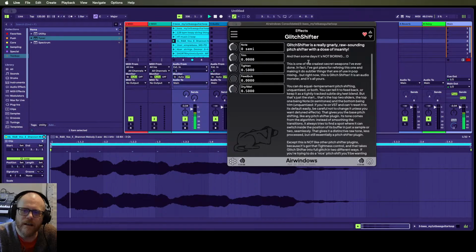So this is a glitch shifter. It is a dual pitch shifter. So you can see this gets pretty transformative pretty quick.